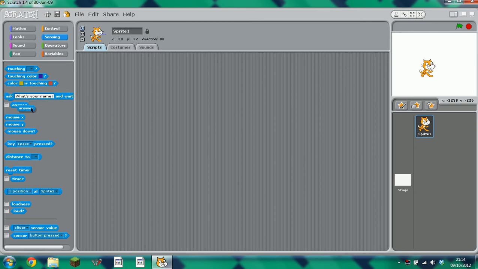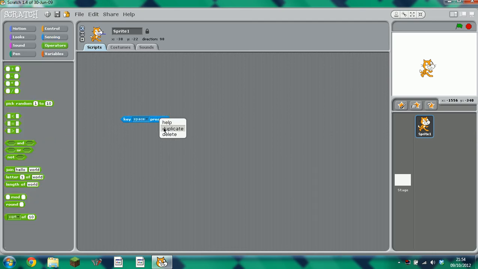Ask is basically a question. Answer will be the answer to that question. Mouse X is where your mouse is in this space along the X axis. Mouse Y is where your mouse is in this space along the Y axis, that's up and down. And when key space pressed, that's basically the same as that whole thing again, with the space making a move, but this will be inside an operator.